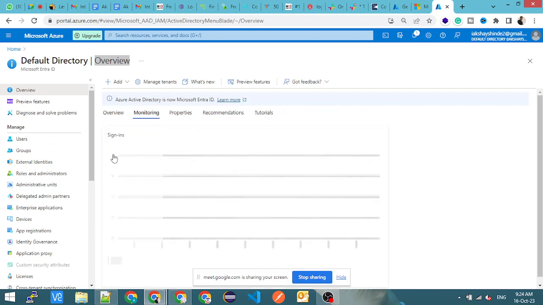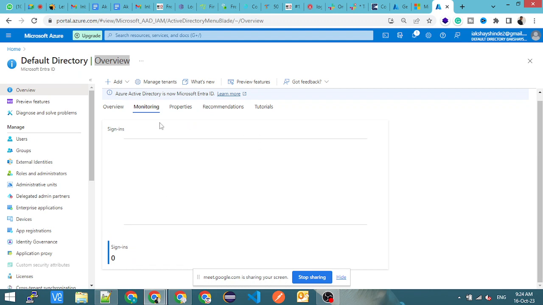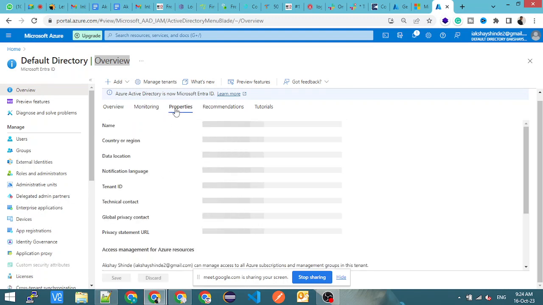You can also monitor how many users, who signed in and when, right? Sign in. Since I myself am a single user, I have not signed in for a long time. So this is already signed in since day one, and I have not logged out. Okay. So sign in attempts, failed sign in, successful sign in, everything is maintained and monitored over here.